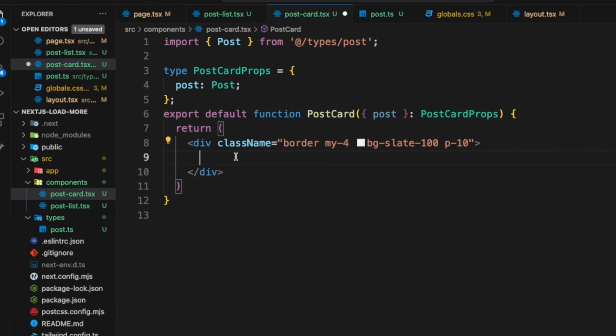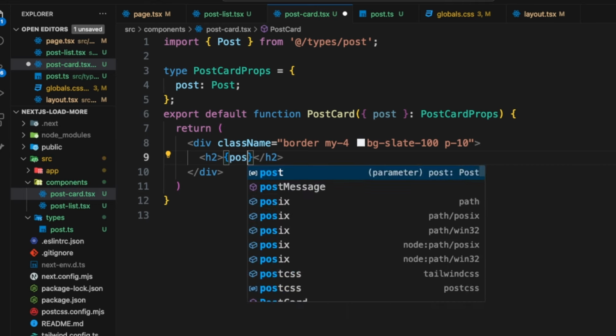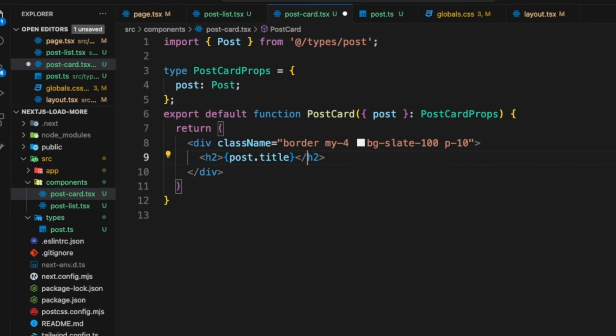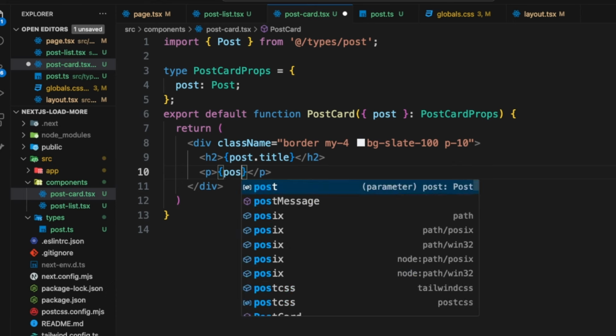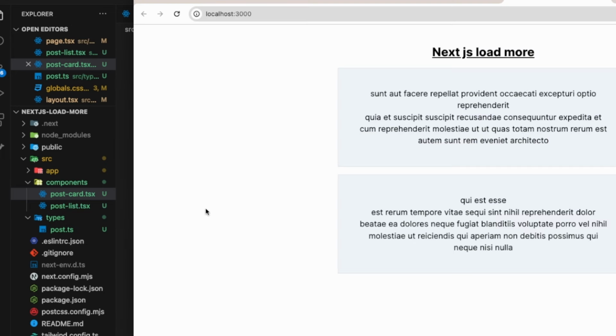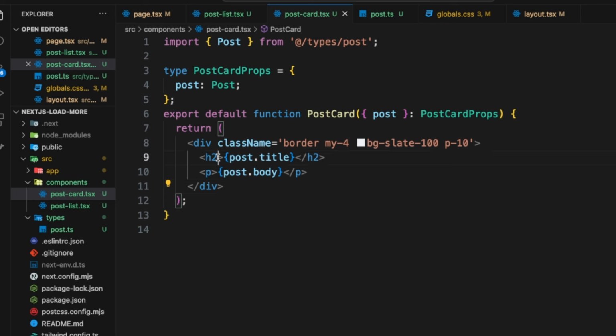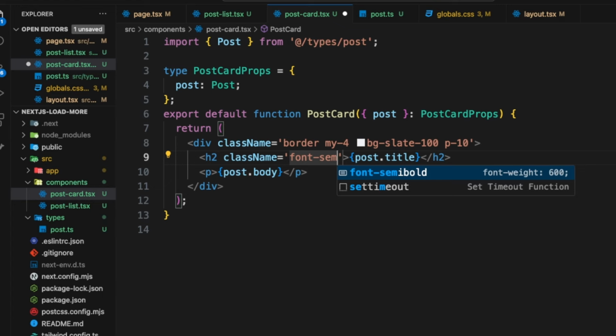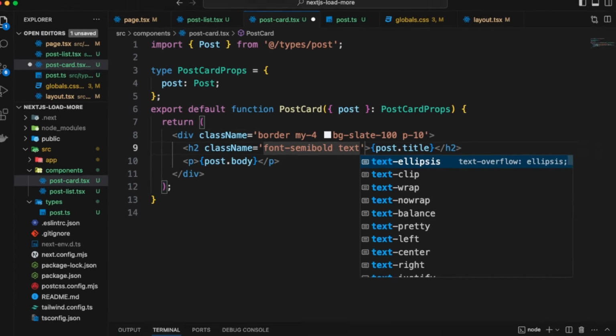Inside this div, I have heading 2, and this basically will render the title. So I can say post.title, and down here we have the paragraph, and this is going to render the body. Let's say post.body, like that. When I save, of course, we get the data right here. Cool. So let's add just a simple class name here. For the heading 2, I'm going to say font-semibold and text-xl.